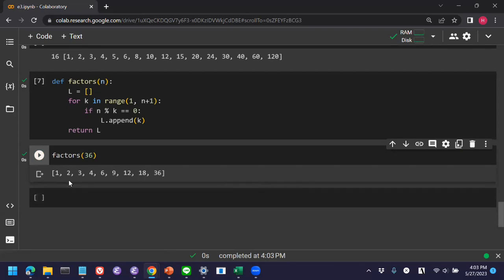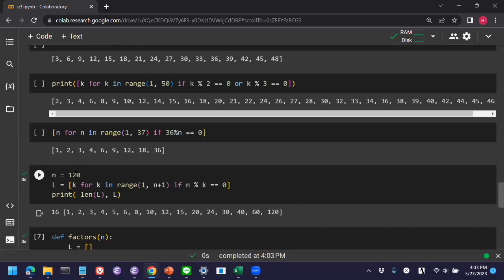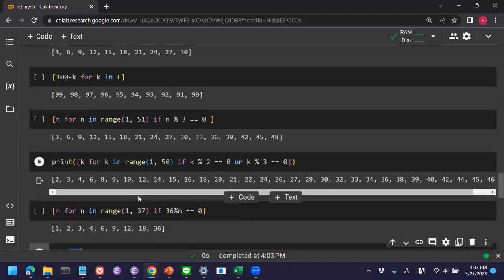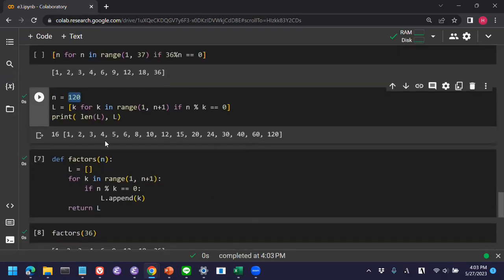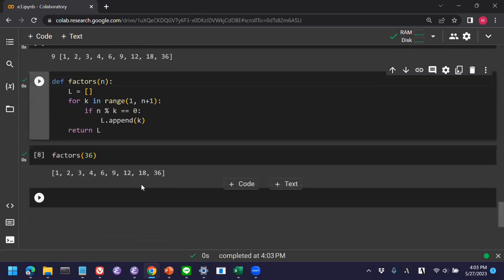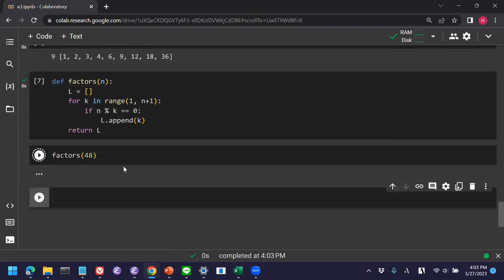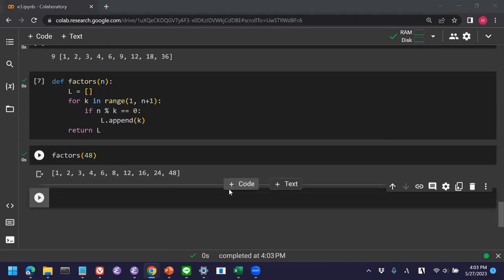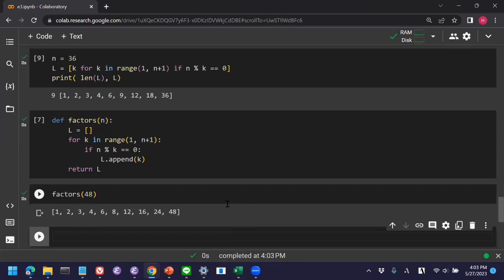So this is a list of factors for 36, which is exactly the same as this one, or up here maybe. Okay, maybe we can change this to 36 and check that this is the same as this. Okay, if you write 48, it will give a list of factors for 48. Good. So then maybe we can change it to write it simpler using list comprehension.